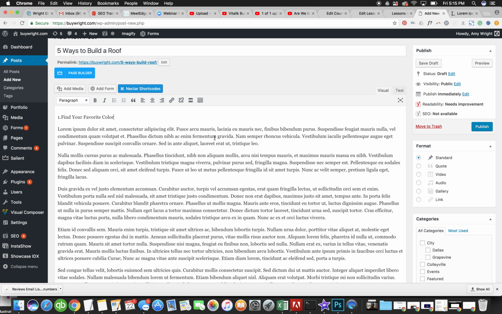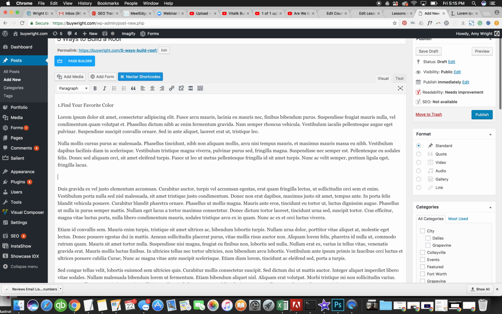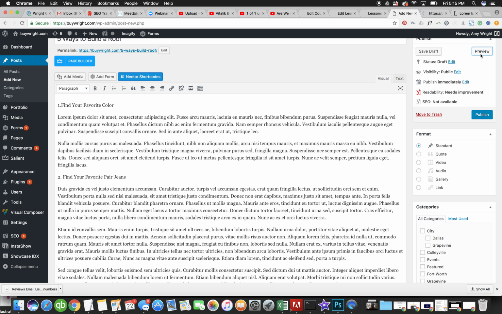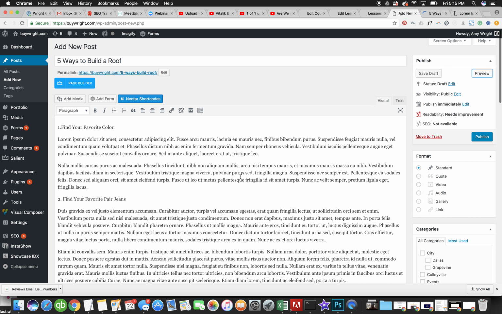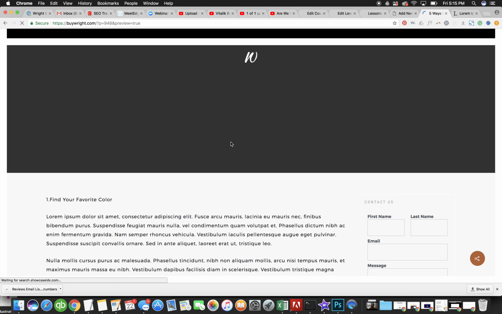Now let's take number 2: find your favorite pair of jeans. This is completely stupid, but actually, you wouldn't want your favorite pair of jeans, you want a beat up pair of jeans. When you click preview, it doesn't save the article. It simply shows you a preview of it. You click preview and then it opens on the next tab what it looks like.